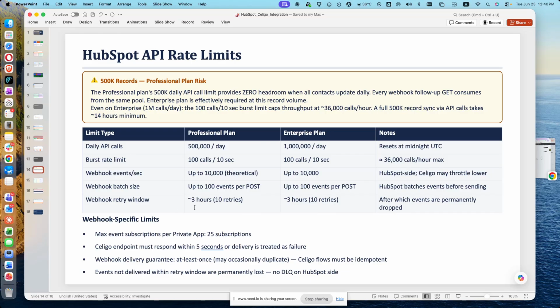So this is the limit that you have to keep in mind while doing sync. You cannot just start syncing this kind of records. This is basically an enterprise level account where we have this many records. So max event subscription per private app is 25 subscriptions. The Celigo endpoint must respond within 5 seconds of delivery, or it is stated as a failure.